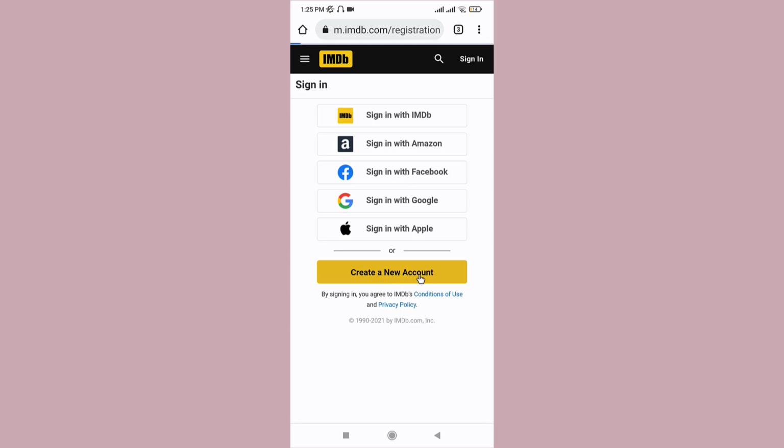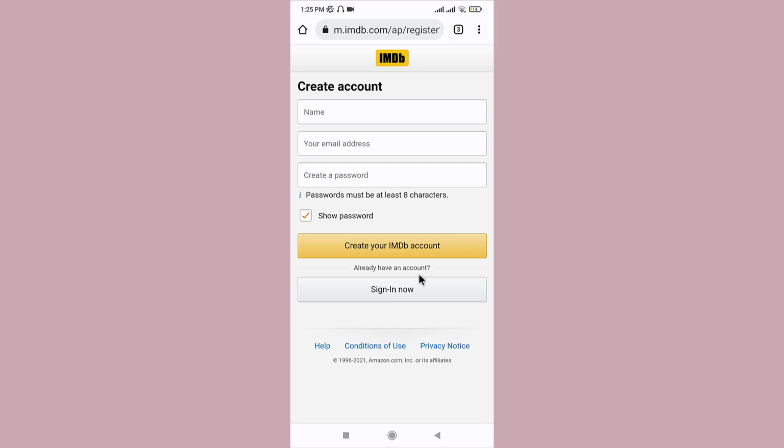On this page, you will have to fill in the information like your name, your email address, and you have to create a new password for an IMDb account. And once you have entered your details, go and tap on create your IMDb account.